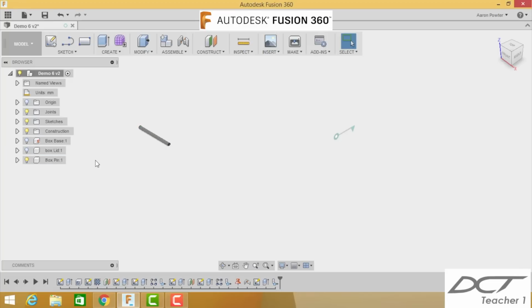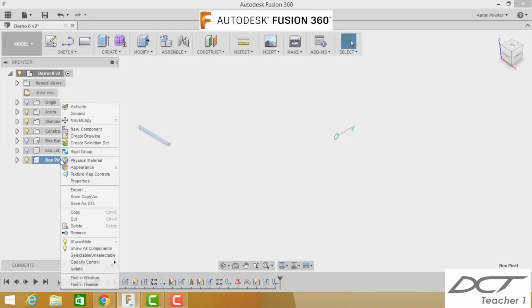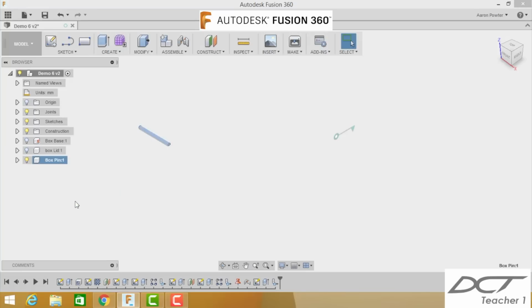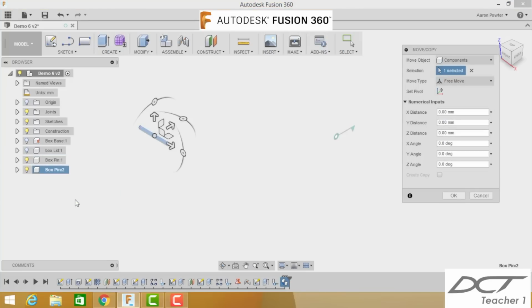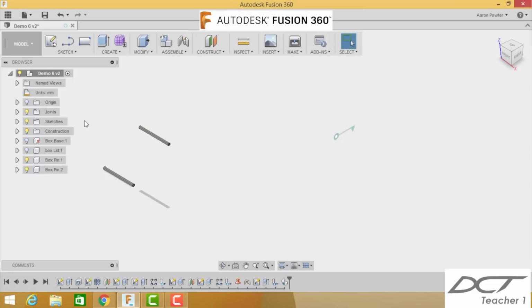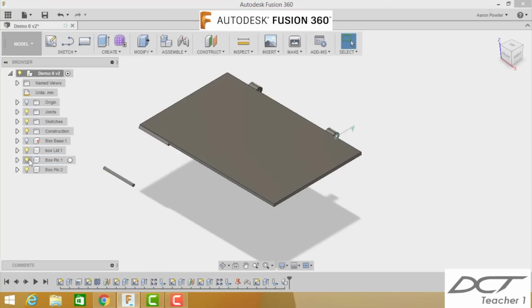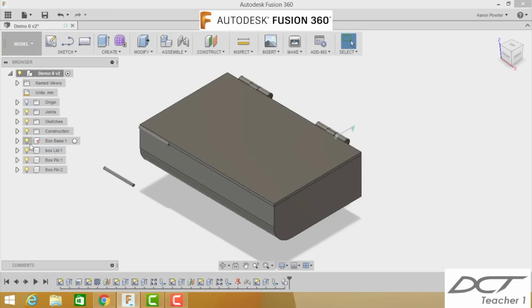enter. What we can do now is copy that, so right click on it and we're going to go copy. Use Control V key and paste it. Let's just move it down here out of the way. Click OK. Alrighty, we can turn back on our boxes now and the lids. Base box, and here we have the pin 1 and pin 2.